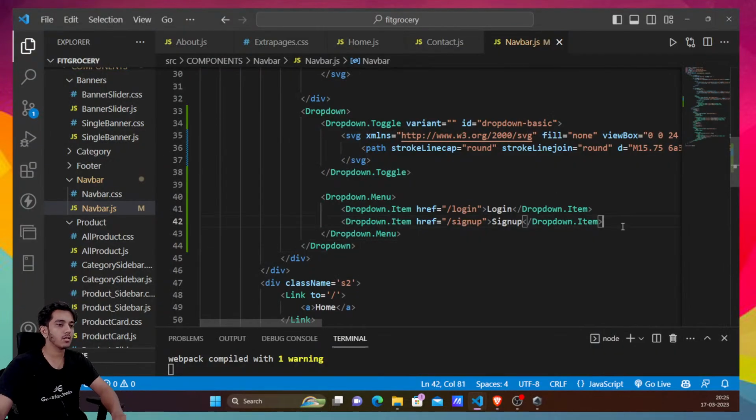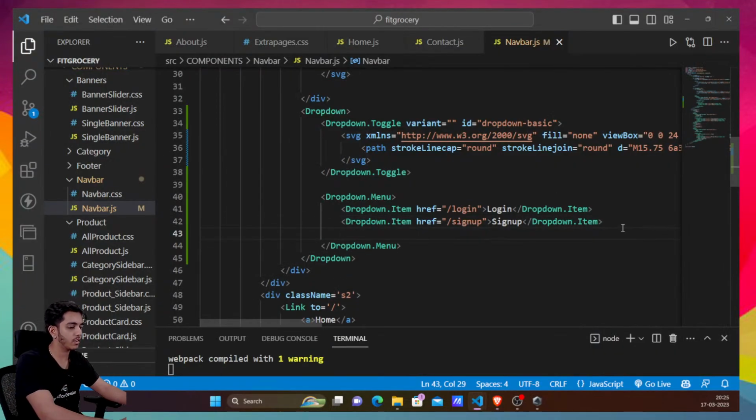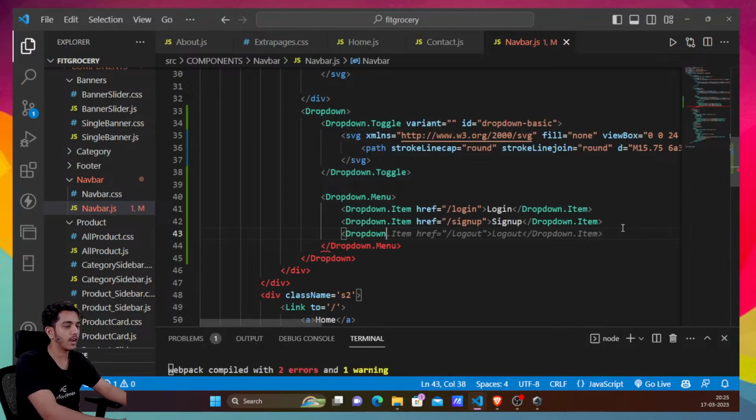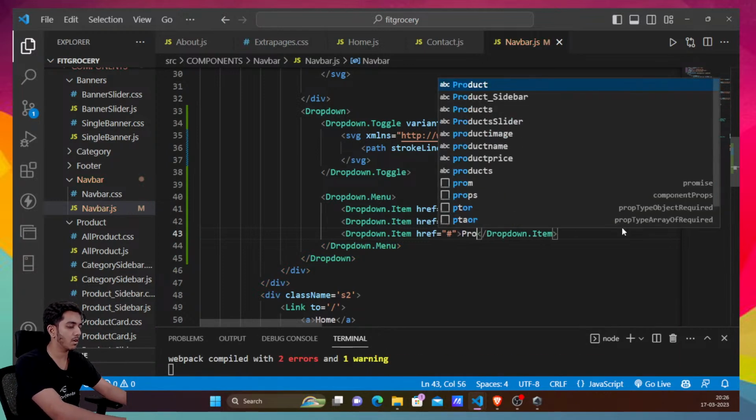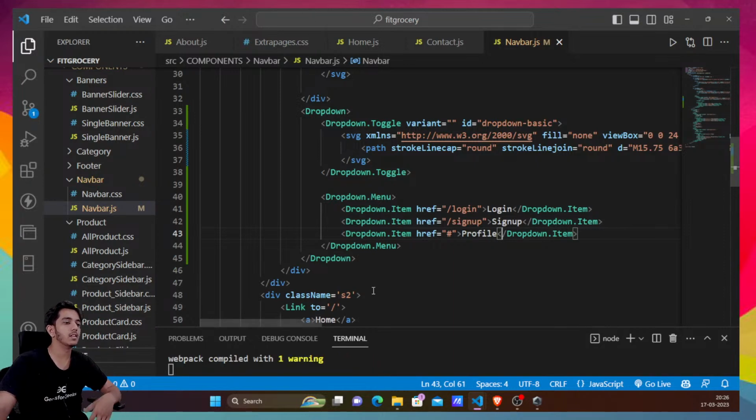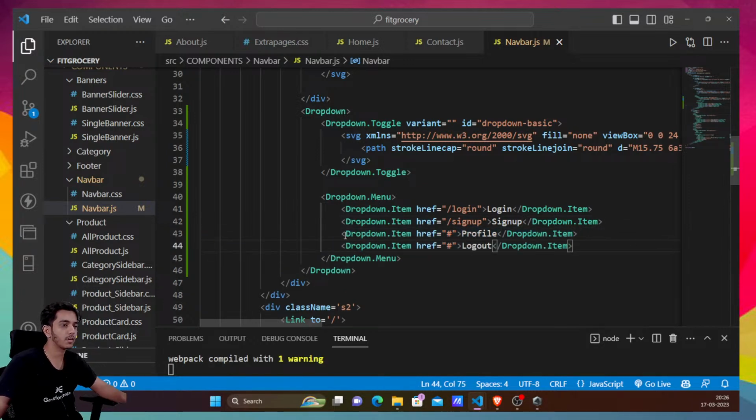Later on we'll want the profile section, so I'll add drop down dot item with href equals a hash for now, because we don't have any route for user profile, and then I'll say profile. If the user is logged in, you can ignore this; if the user is not logged in, you can ignore this. That's the logic, and we can also show the logout button. If the user is not logged in, you don't need to show profile or logout, obviously. If the user is logged in, you don't need to show login and sign up. That will be the logic, and later on we'll be doing that.